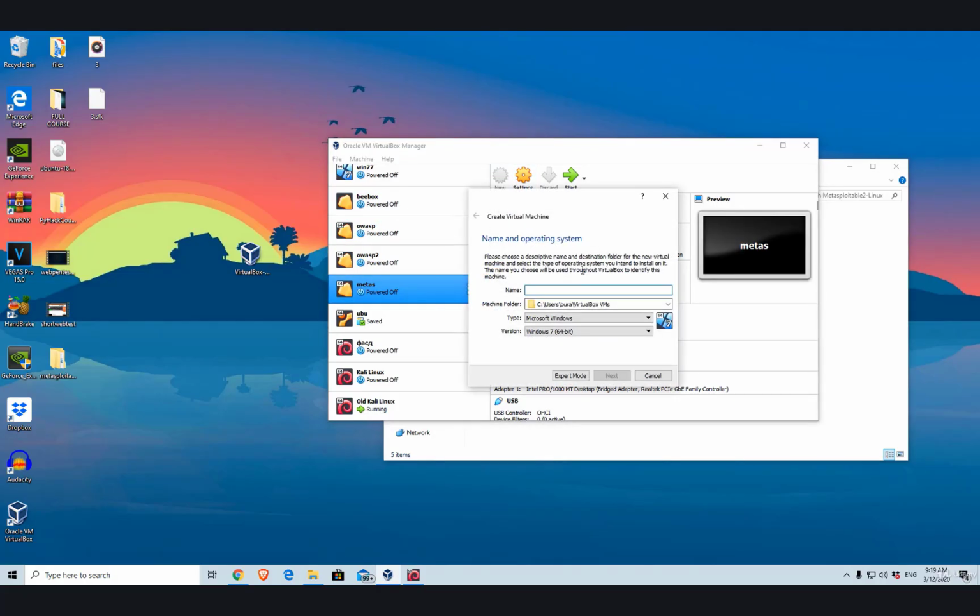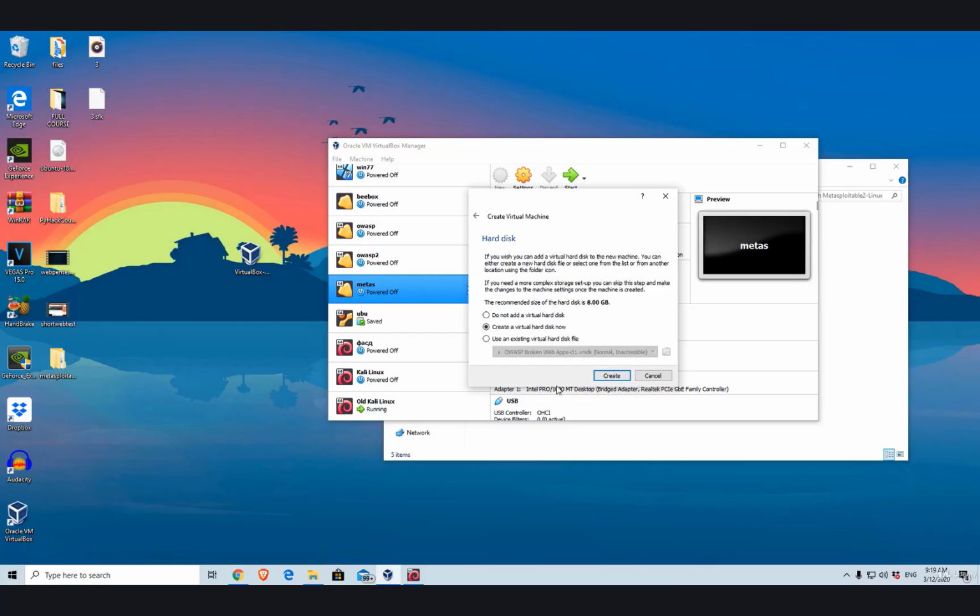put in a name for your virtual machine. For example, let's call it Metasploit, and make sure that under the type you set Linux, and under the version you set all the way down other Linux 64-bit. Click on Next. 512 megabytes is more than enough for this machine, so click on Next.